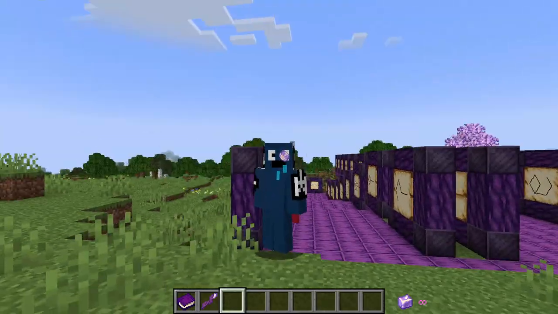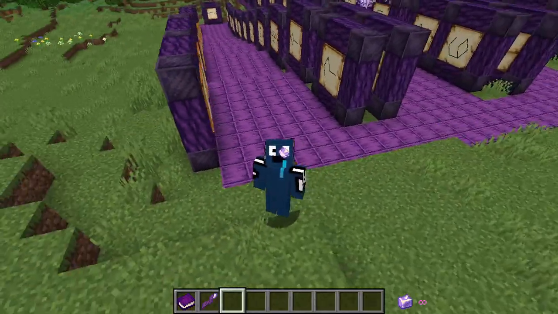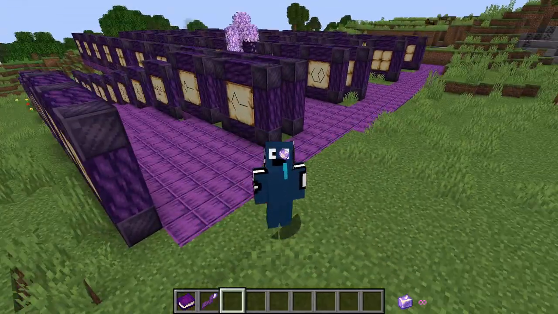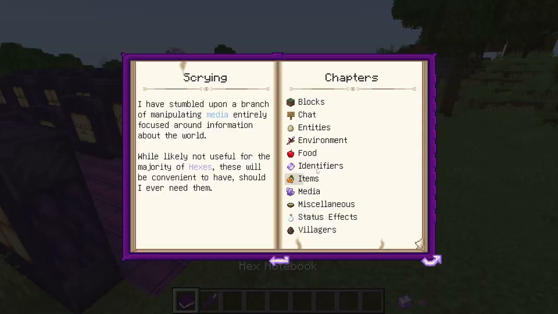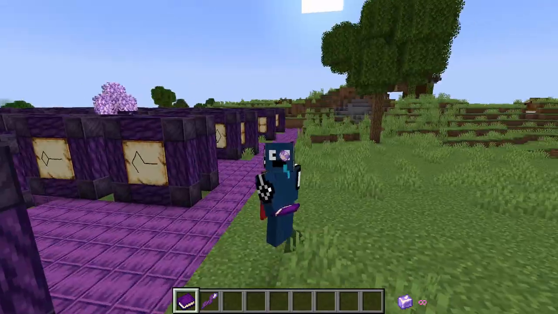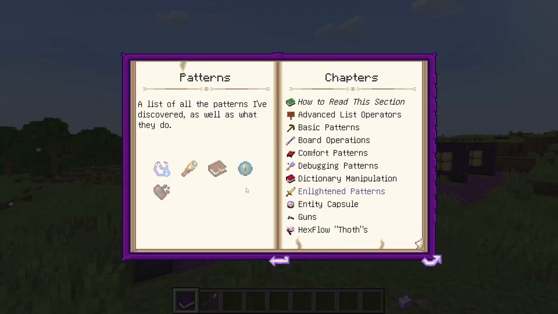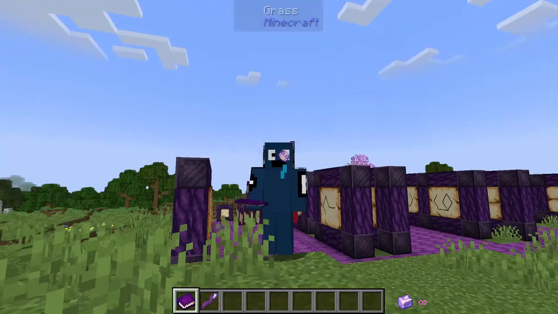I've already edited that previous video, so the patterns from this mod aren't in there. Although I did leave in a mention of me making a video on these scrying patterns. So I'm doing that, as well as the couple of patterns that this mod adds. So let's hop into it.